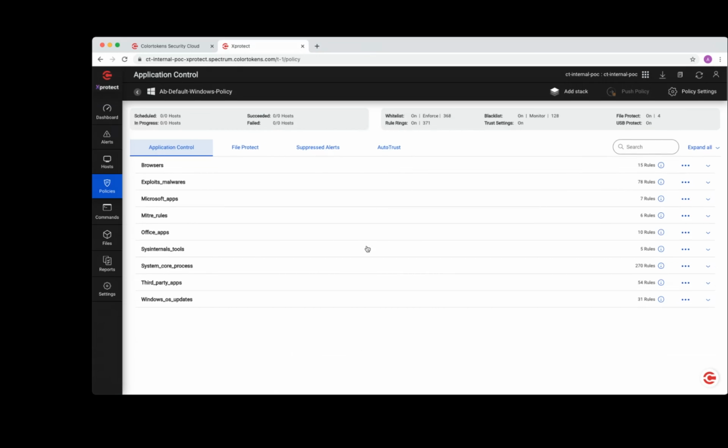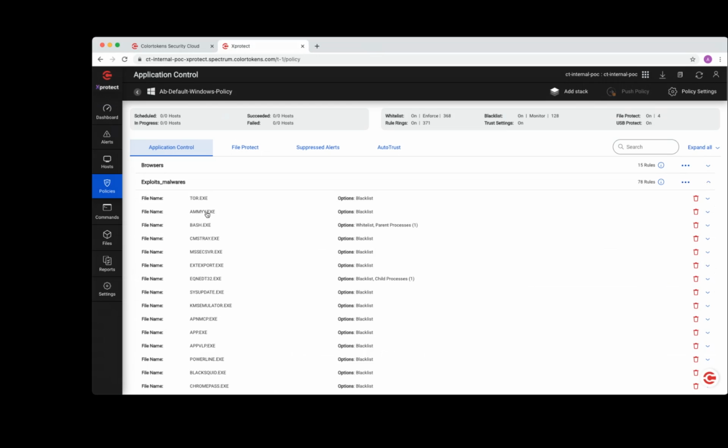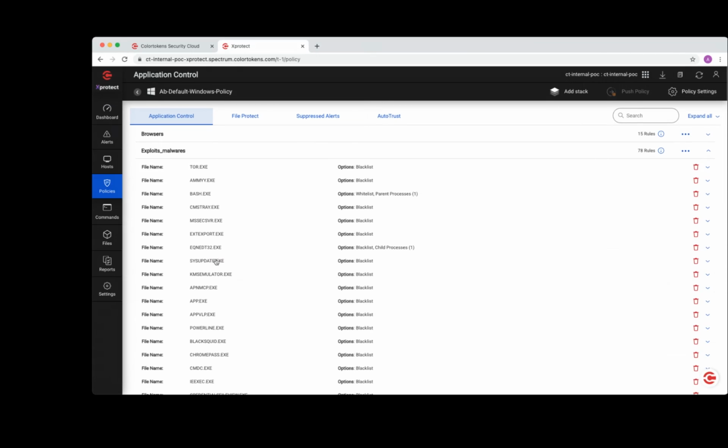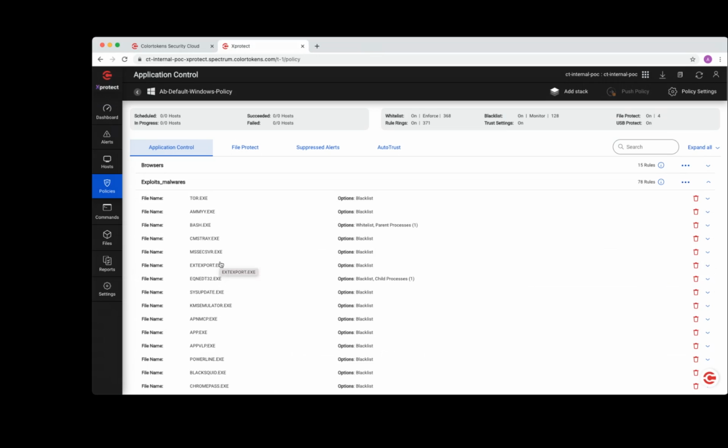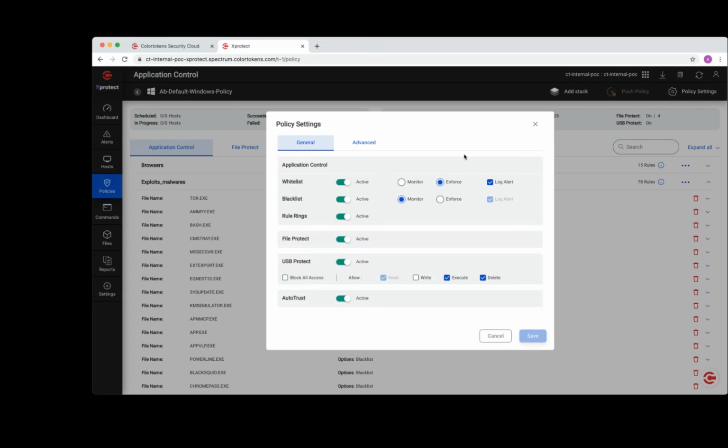So what do we have here? Firstly, we can look at particular exploits. These are known bad. So Tor, for instance, we don't necessarily want people using Tor. We want to be able to block these because we know that they really shouldn't be using them for any business purpose. We also then can start to look at the policy settings from here. Now, this is where we can start to look at either monitoring or enforcing either whitelists or blacklists, or as I was talking about earlier, rule rings. Here we can enable or disable these features from a master level only for assets that are belonging to that particular group.